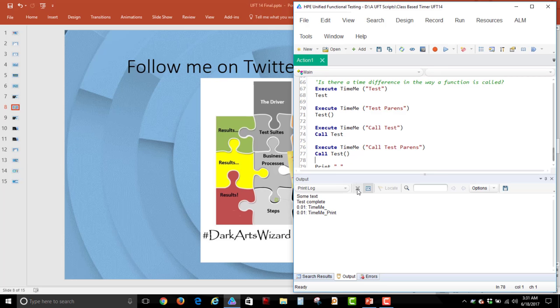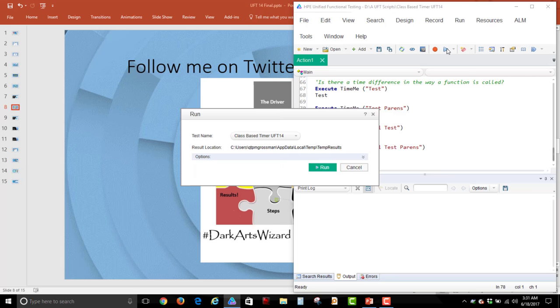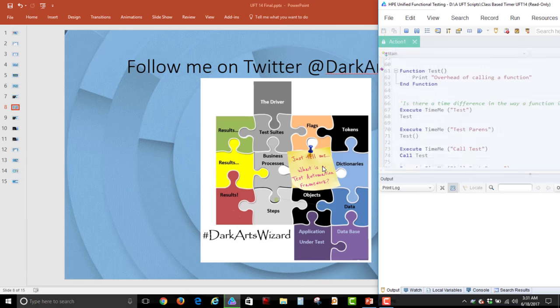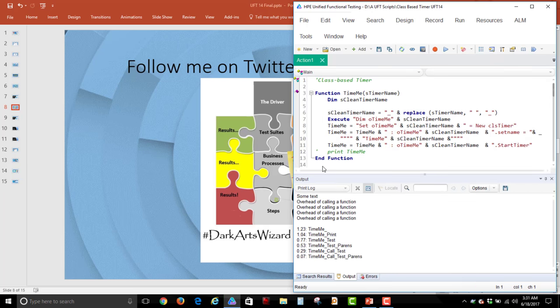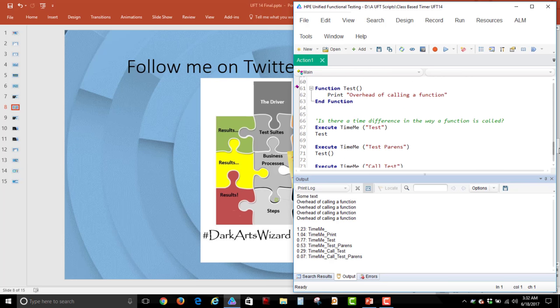Let's clear out this screen, and I'll give it a run and see what information we get. All right, here I am doing the call for test, and let's bring up the code so we can take a look at it. Here is my first one. I'm calling test without any parentheses, and if I do that, it takes 0.77 seconds to execute. However, if I call it with the parentheses, it actually executes faster at 0.53 seconds.